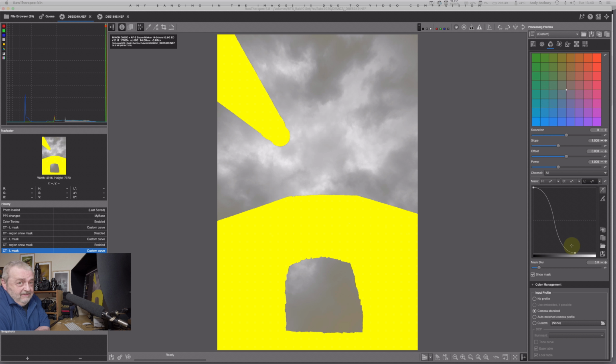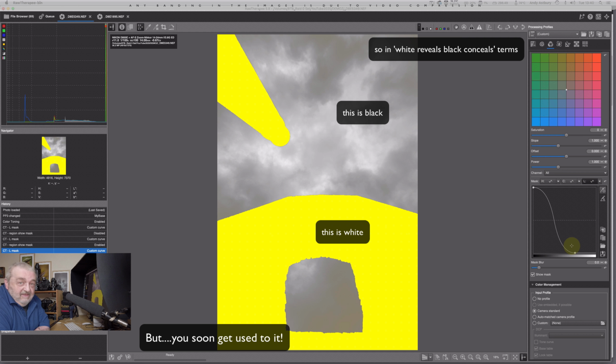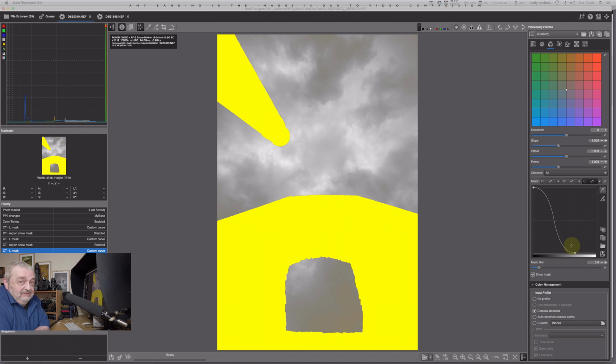Now, the other thing that you're going to notice, you're used to masking in Photoshop where black conceals and white reveals. And you can think of white when you're doing an adjustment to either tone or colour as being transparent, and so it shows the adjustment through. And where you've got the black, you don't see the adjustment. But of course, RawTherapee's got to be different, hasn't it? Yeah? It's just back to front. Because everything that's yellow in this mask is what's going to be affected by the adjustment.